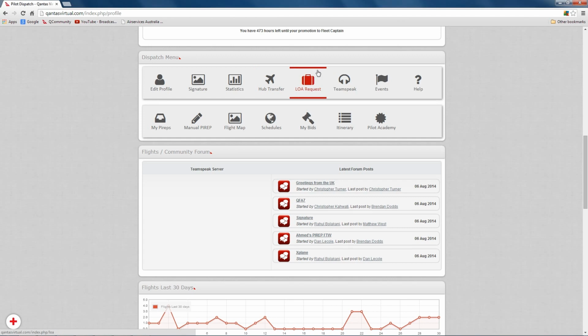This next badge here is LOA, Leave of Absence Request. That's important if you plan to be away for more than 1 month, as your account can be at risk of being removed if it's inactive for longer than 4 weeks. So apply for a leave of absence if you plan on being away, just so when you get back you don't have the problem of being inactive.